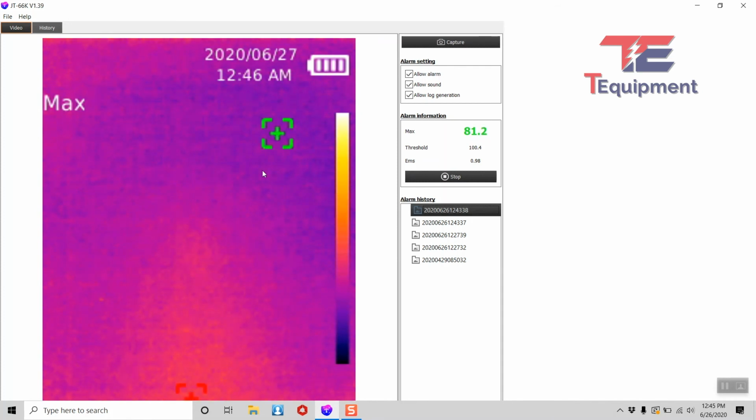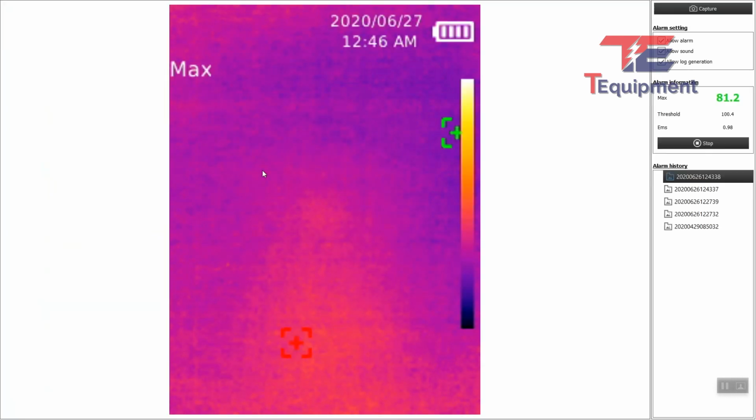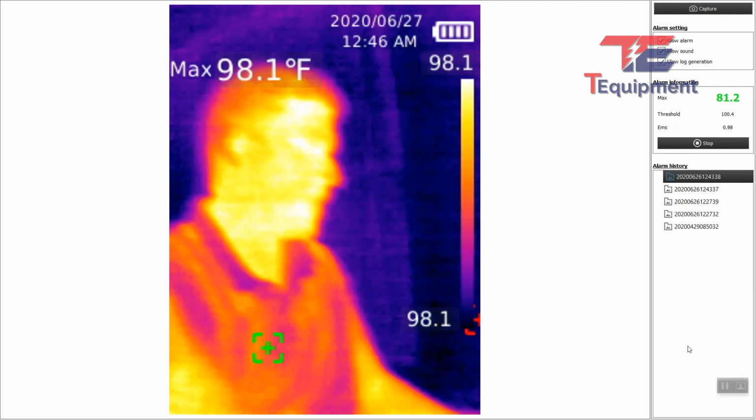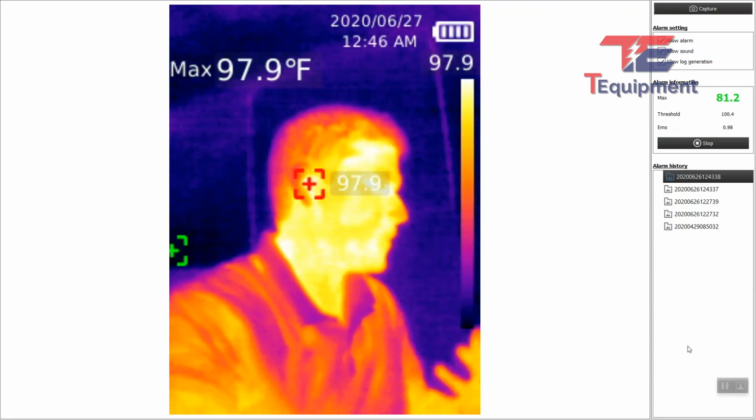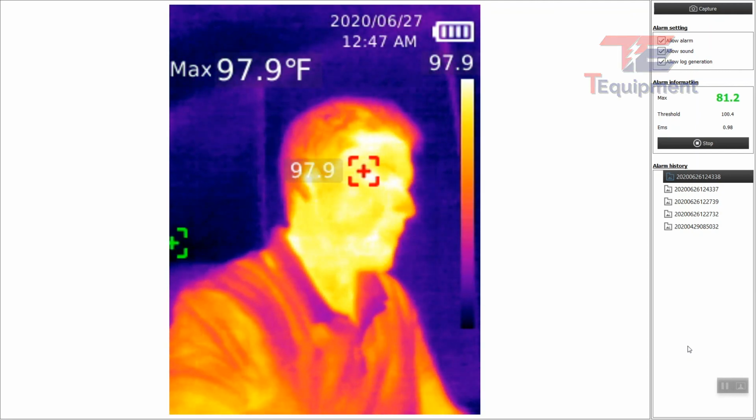One more thing to add: if you do want to make this a system where people are monitoring, not necessarily holding the unit, that thing may be on a tripod, you can just double click and it'll actually go full screen, making this super easy to really see everything. So in this case, if I go back to my face here, you can monitor the temperature. Again, it's picking up the hot spots within my face.